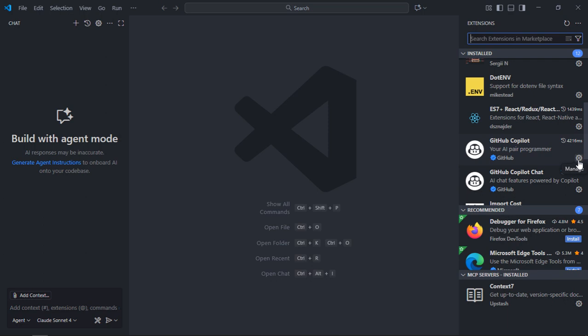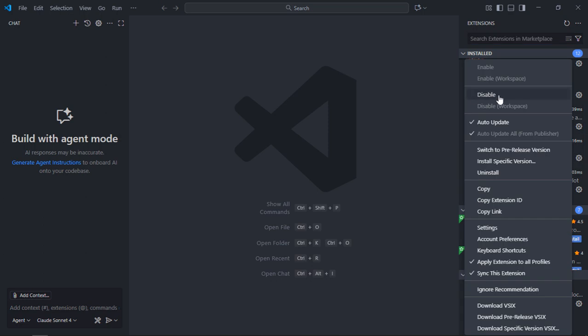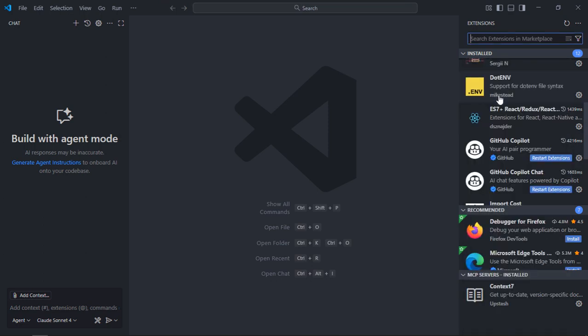Click on this icon and click on Disable. Now click here, Restart Extensions.